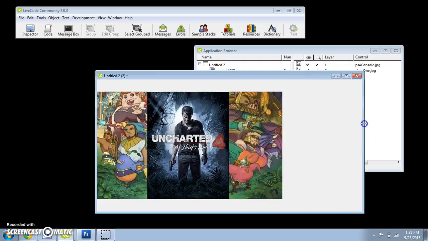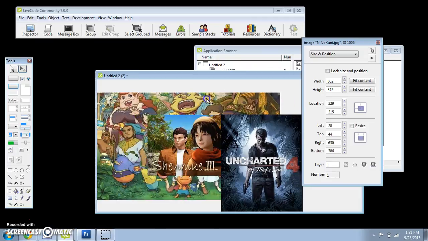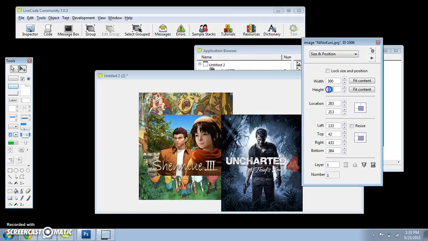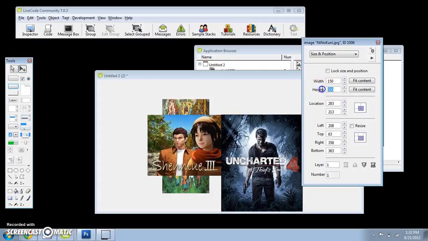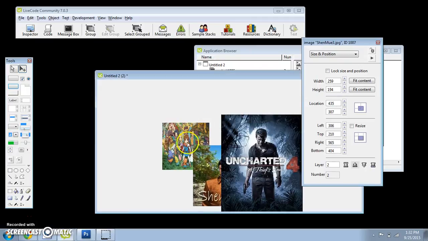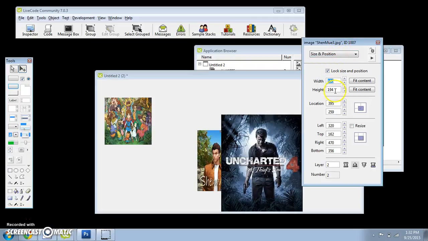These actually look pretty good like this, not too big. So let's take this one and make the size like 300 by 300. Too big. Let's do like 150 by 150. That's good. And make sure you lock the control. Lock the size. Go ahead and go to the Property Inspector for this one. Lock the size, 150 by 150.